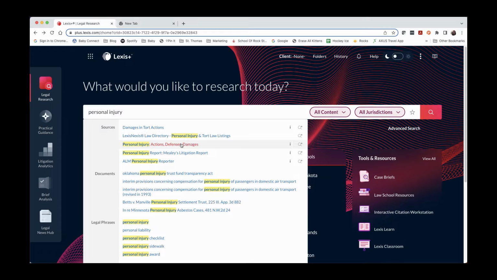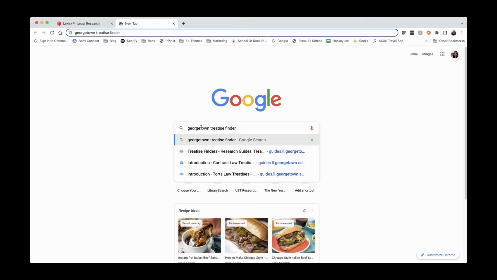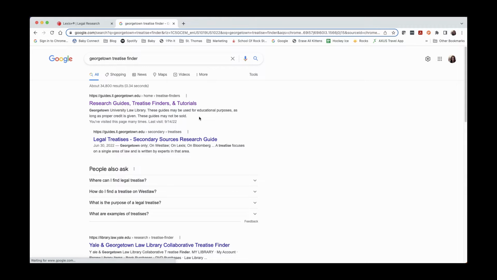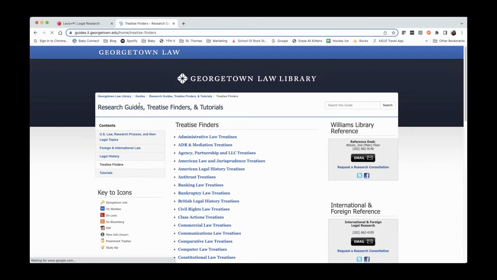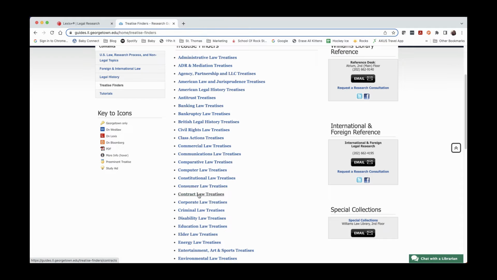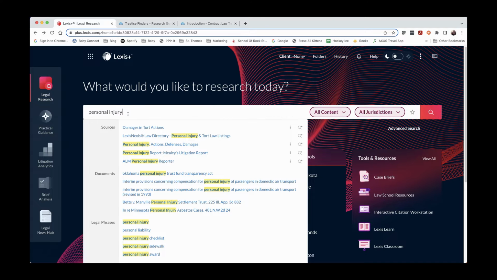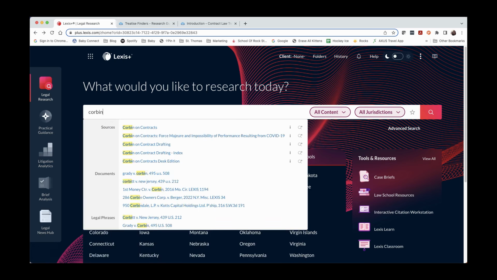But what do you do if you don't know the name of a popular treatise? A great place to start is the Georgetown Treatise Finder. By searching for your topic, Georgetown has pulled together a list of the preeminent treatises in that area and tells you on which database you can find them. For instance, in contracts, Lexis has Corbin on Contracts, a well-known treatise in this area. You can see that it's listed as Lexis and that it's a preeminent treatise. Now you can grab the name of that treatise, go back to Lexis, and enter it in our search bar.